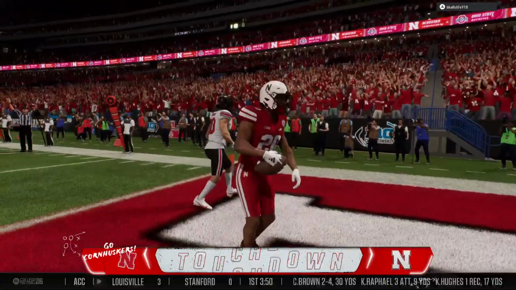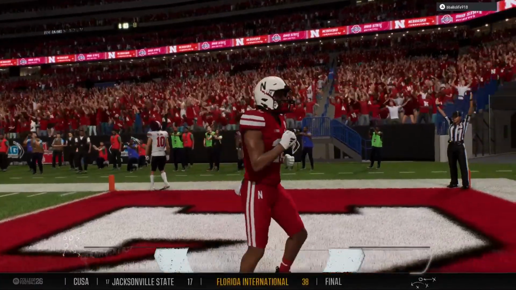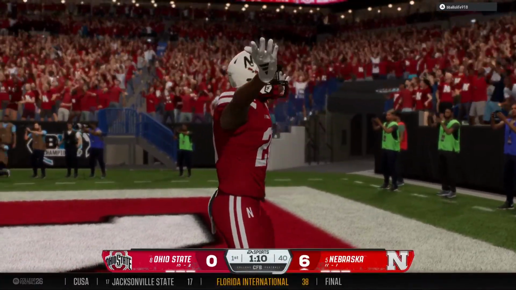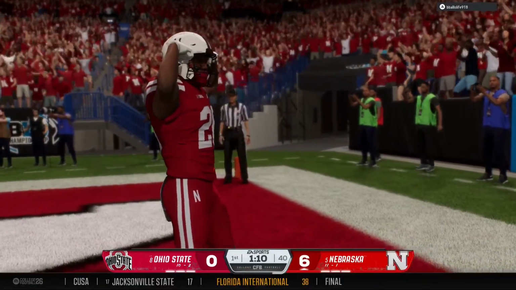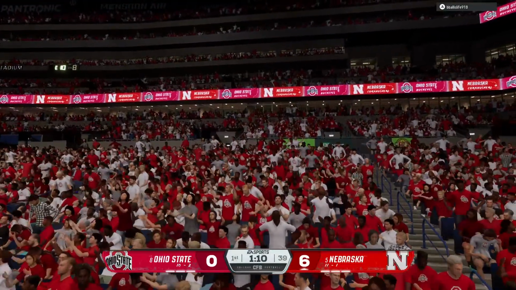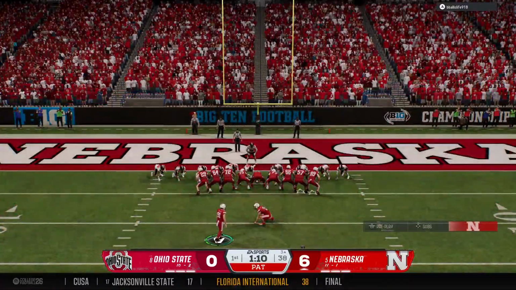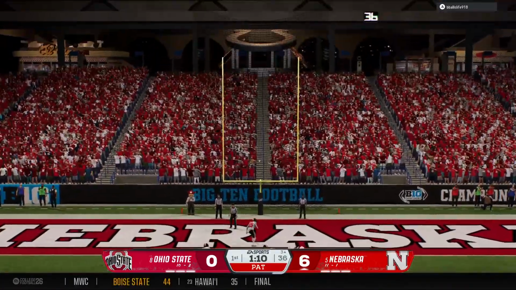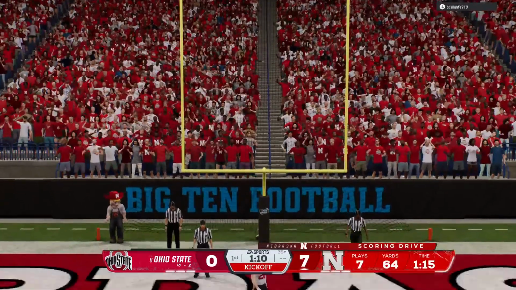Touchdown, Nebraska. As a defensive coordinator, you've got to be careful being so worried about this pass game and this quarterback that you're a little bit soft up front and it costs you. It's exactly what happened here as they score this touchdown. They'll try to add to the lead now with a PAT. PAT makes it 7-0.